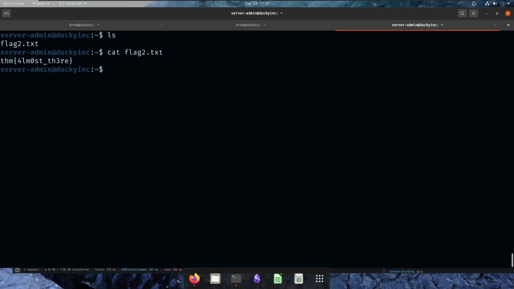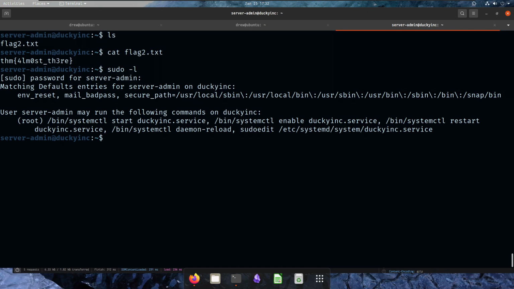So now we can utilize the sudo -l command because we do have the password for this. Let's find what programs we can run as sudo. You can see that we are able to use the systemctl binary to start, stop, and restart that Ducky Inc. service, which is the web server. So we're able to stop and start the web server, as well as use sudo edit to edit the config file for that service.